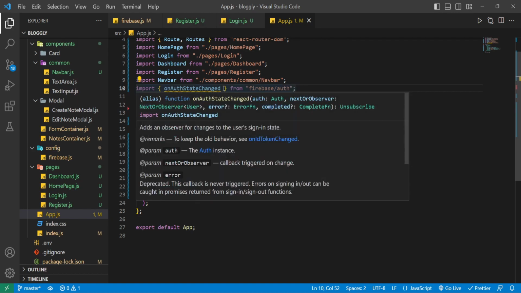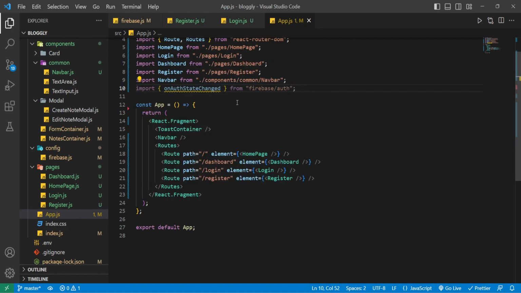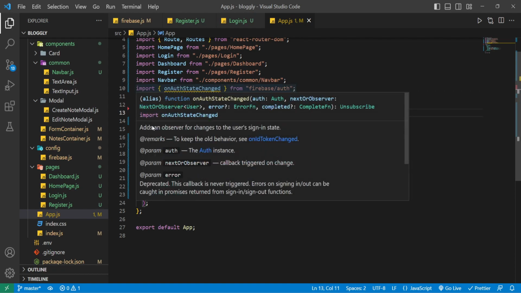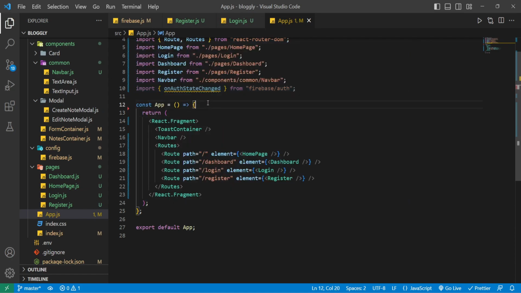Now when does this function run? This function is going to run when there is any change of state in the authentication, whether the user has logged in, or has registered into your application, or has clicked on the logout or sign out button. So this function will help you keep track of that authentication state. When I hover over this, it says that it adds an observer for changes to the user sign-in state. Now let me show you how we are going to use this function.